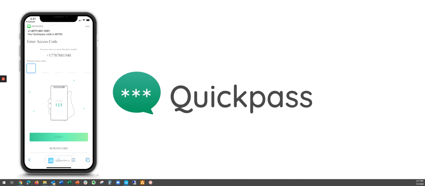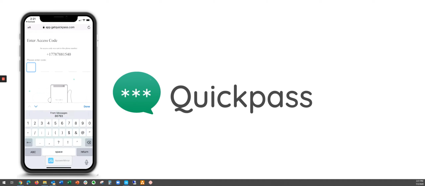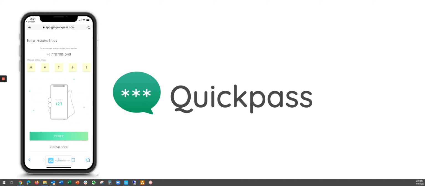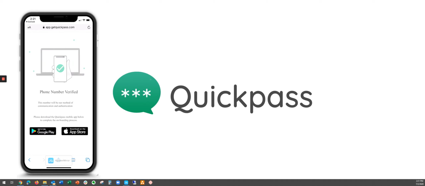I'm then going to receive an SMS code with a one-time passcode that I want to enter in the boxes provided. I can either look at the code and manually type it in, or if I have an iPhone or a newer Android device, it will auto-detect the number from the SMS message, and I can hit this option to auto-fill it in. Once you do that, click verify.